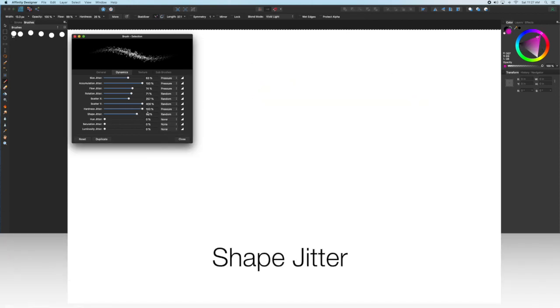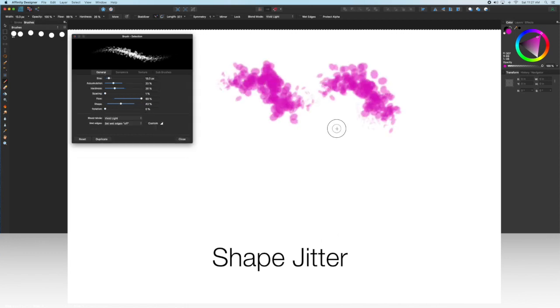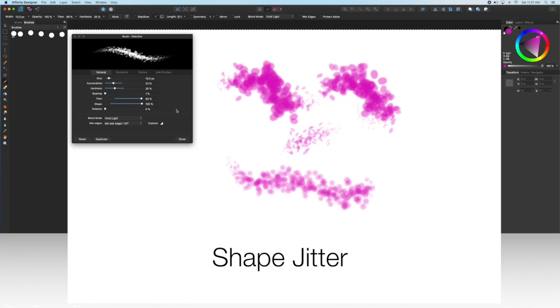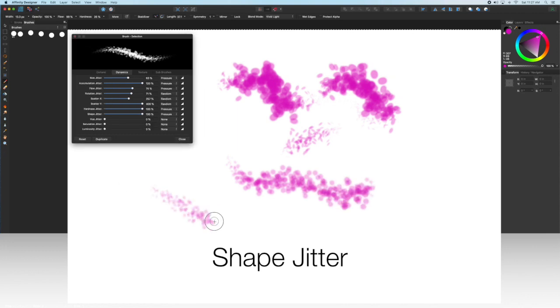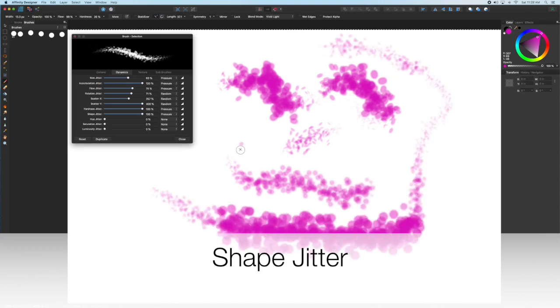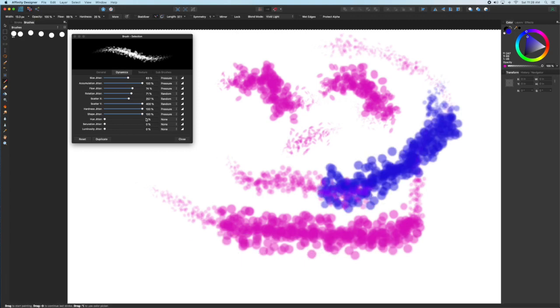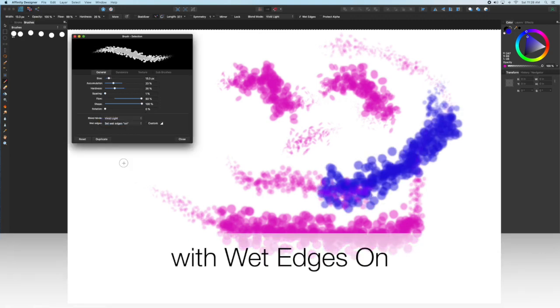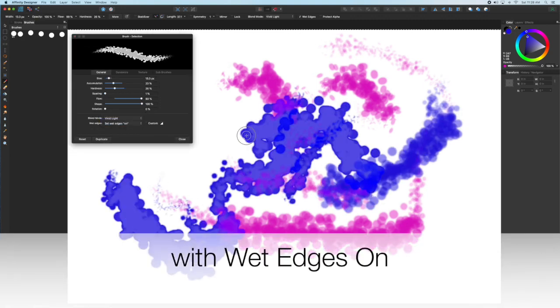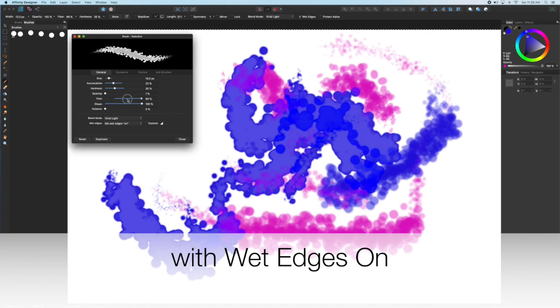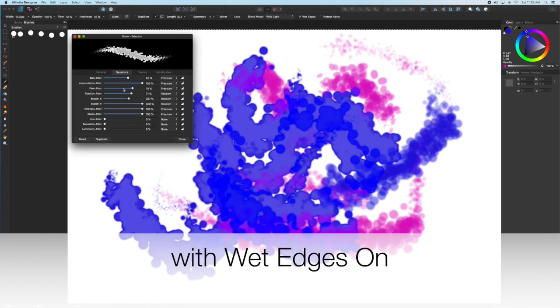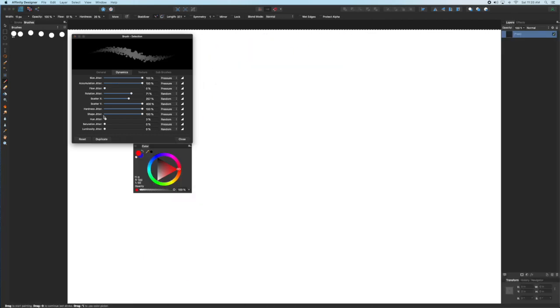By now you're probably getting the gist of things. So the shape jitter is the same. You adjust your general settings first, and then in dynamics choose how much you want to vary based on a profile or your pen pressure. Here I'm adding the vivid light and wet edges just to show again how you can create some interesting smoke-like looks by incorporating all these things simultaneously.